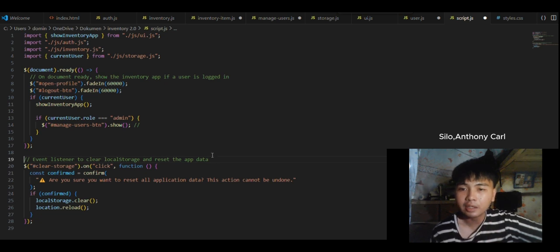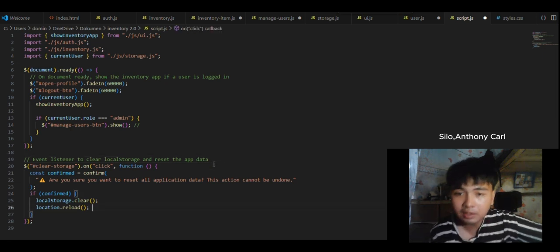This if statement renders the main inventory application if a user is logged in. And this code displays the user management button for administrators.